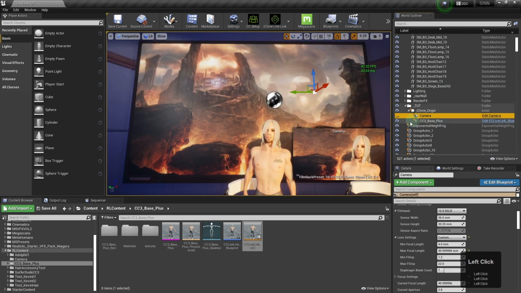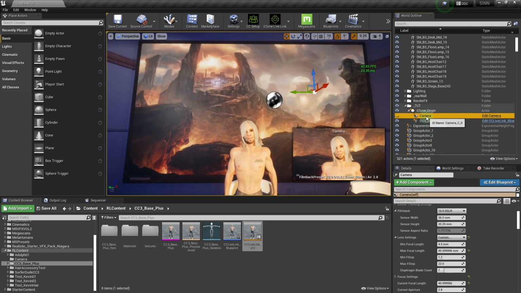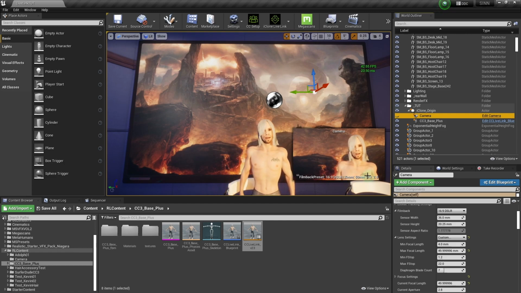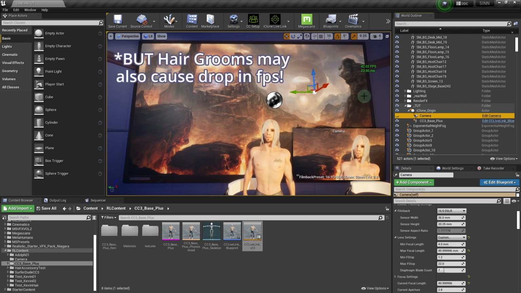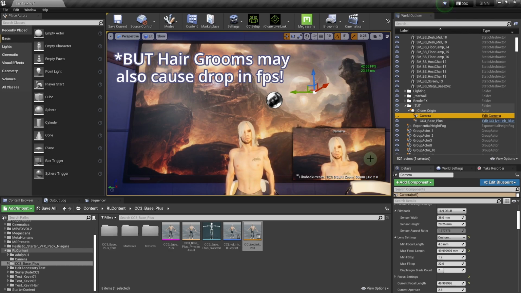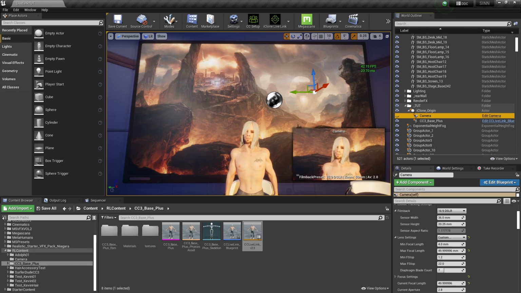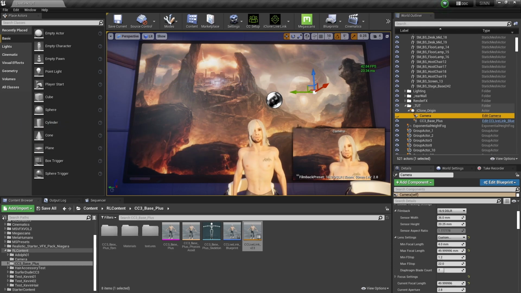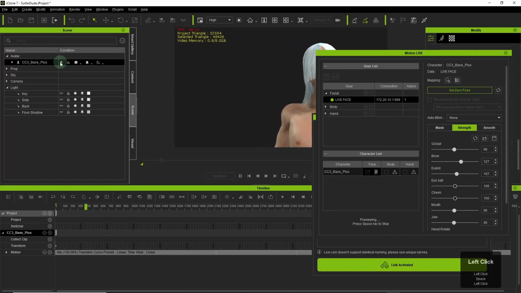But I think you kind of see the potential, and once I upgrade, I will definitely play around with it a bit more. I think hair grooms might be a better way to go, especially for live. I think that the frame rate is lower than I'd like, but it's acceptable.